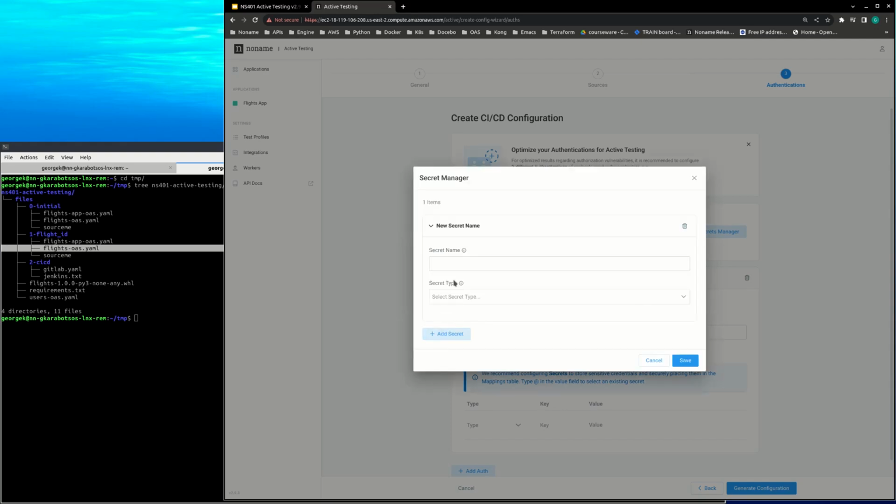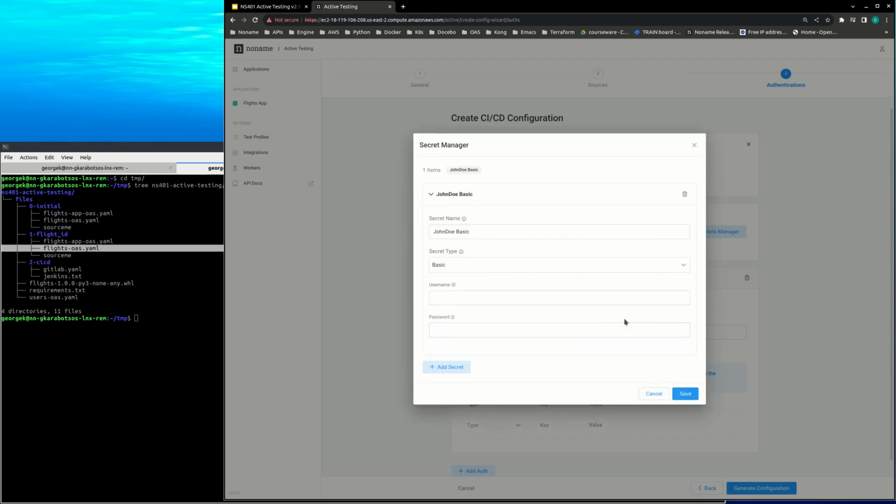So let's add a secret. Right, we're going to follow the same exact convention. John Doe basic, secret type basic, repetition. John is the username, Doe is the password. Right? So that's number one. That's the first one.